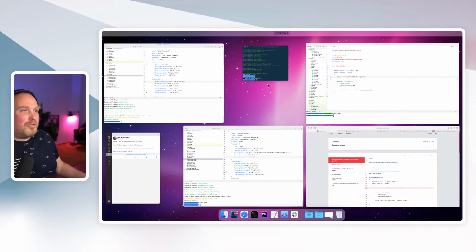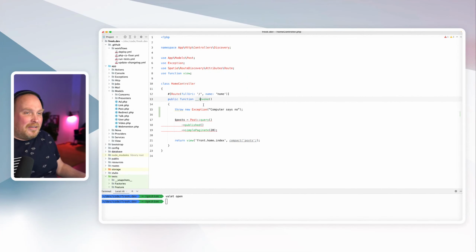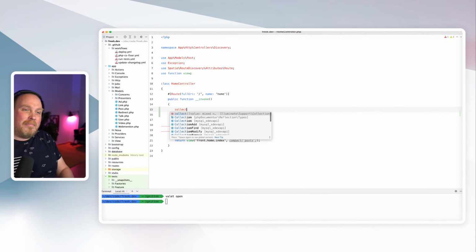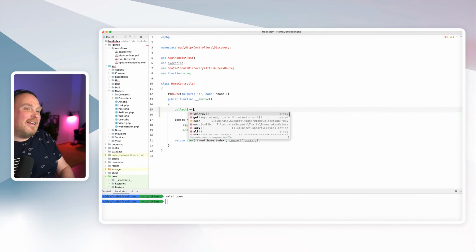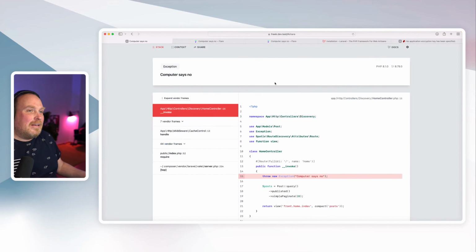Let's maybe create another kind of exception. So where's my blog? Did I close it? This is the Laravel 8 application. This is freek.dev. Let's maybe do another kind of error. So let's perhaps do something with collection. And I'm going to make a mistake with calling something from the collection. So of course, this doesn't exist. Let's refresh our error page and see what happens.